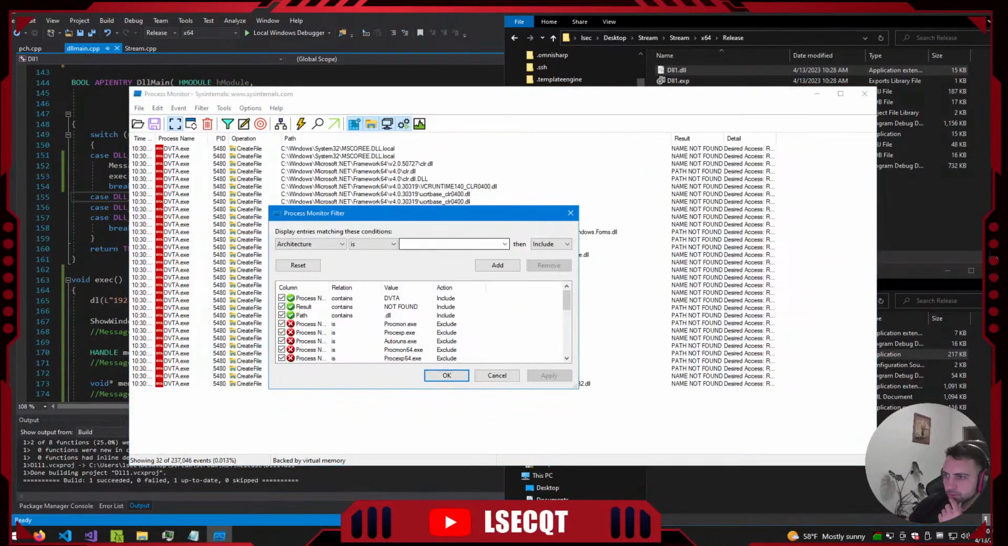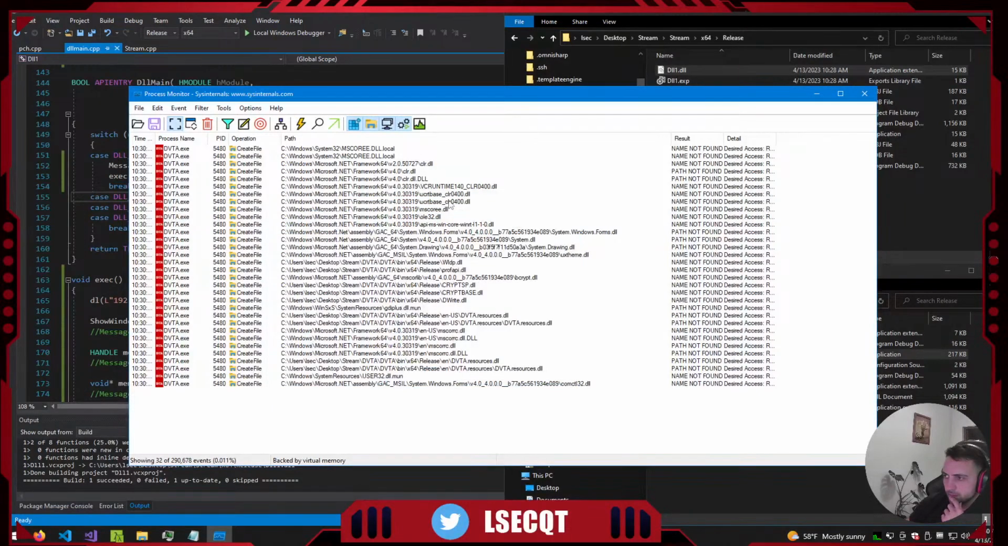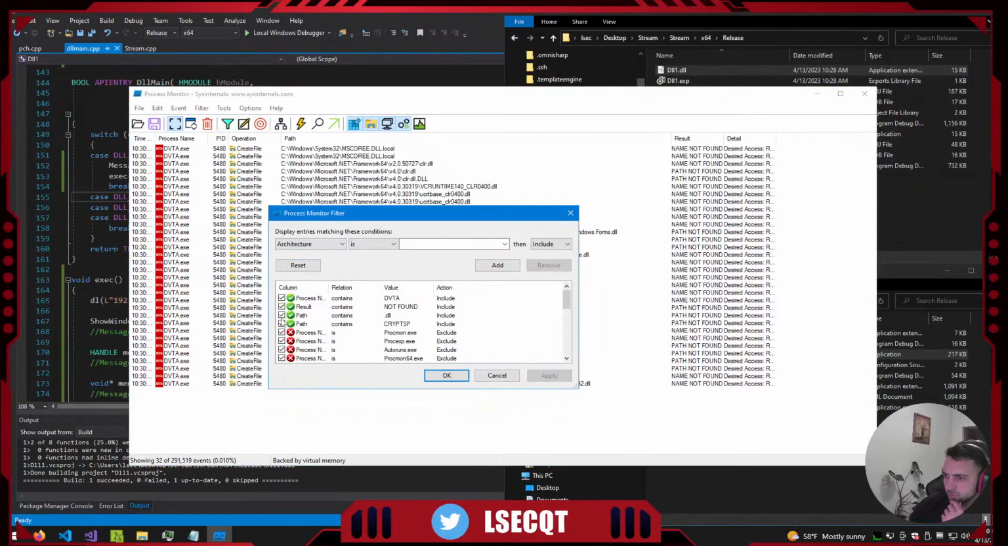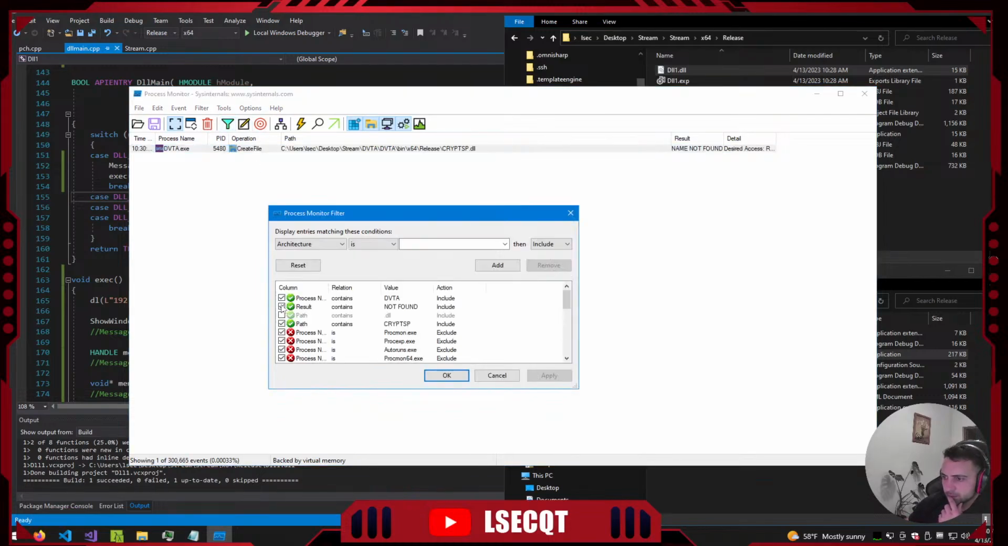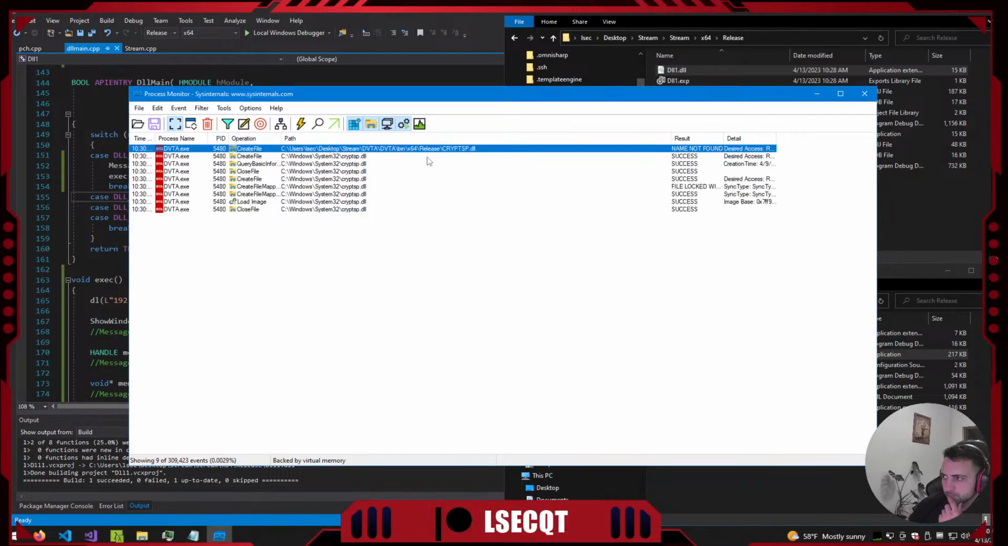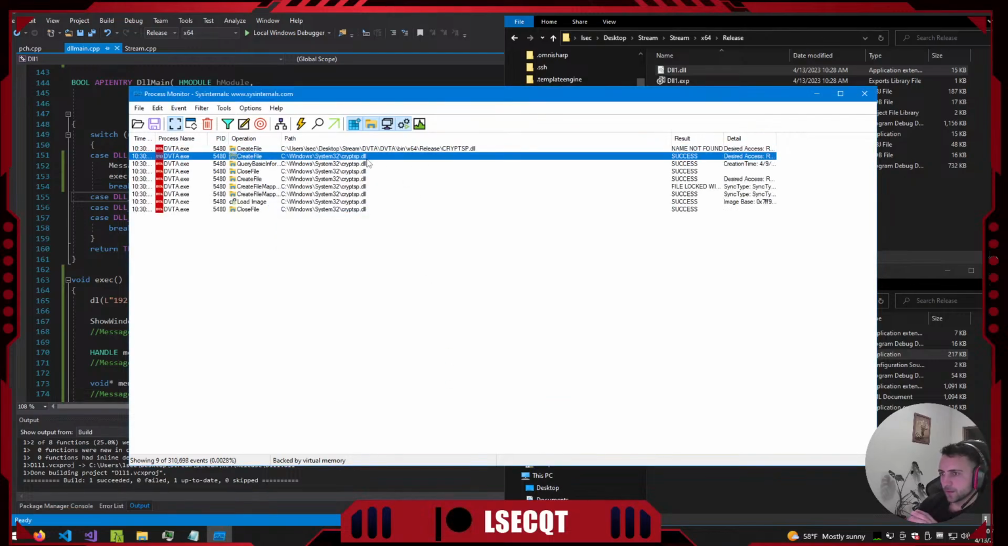By the way, I want to implement a new filter. So the path contains script sp at apply. So it tries to, oh wait. So it succeeded from Windows System32 cryptsp.dll, and I'm sure that there can be a lot of functions there.